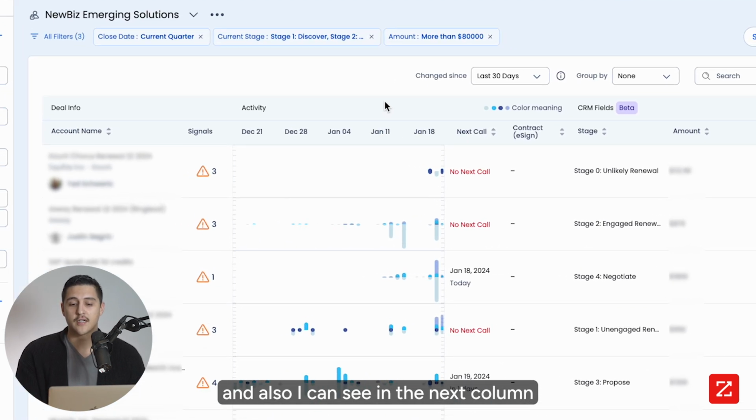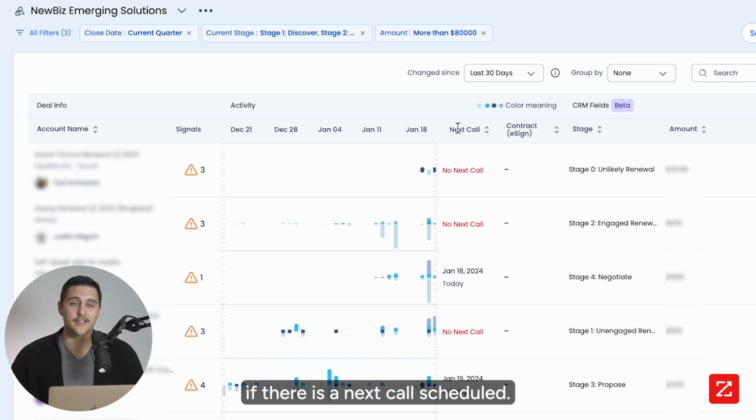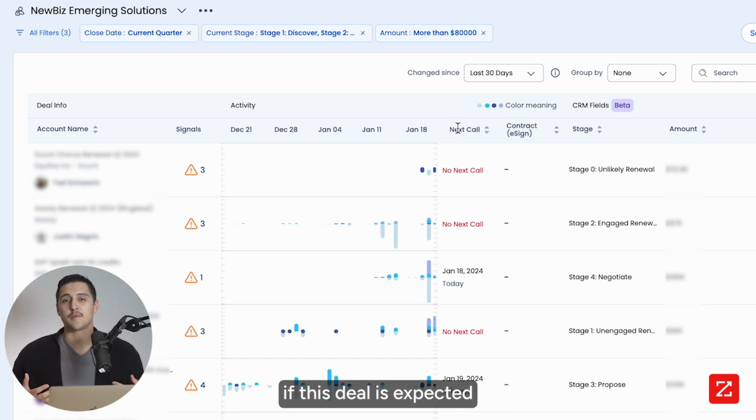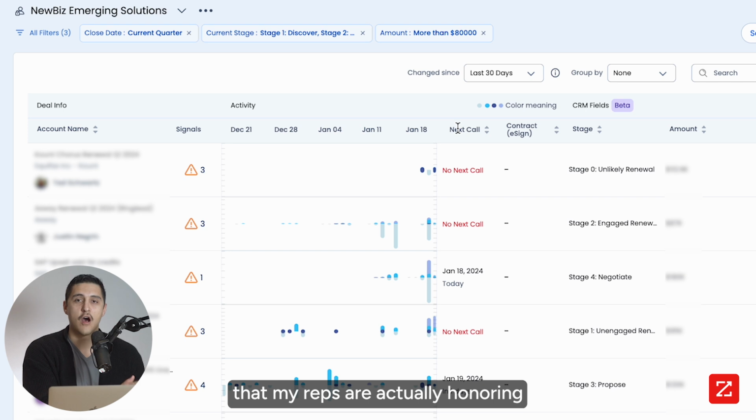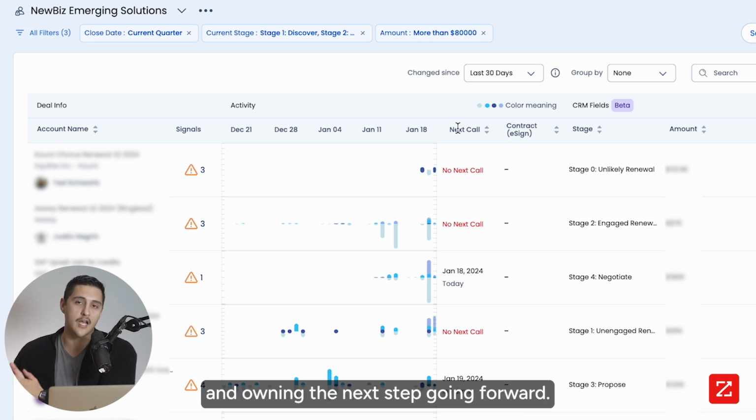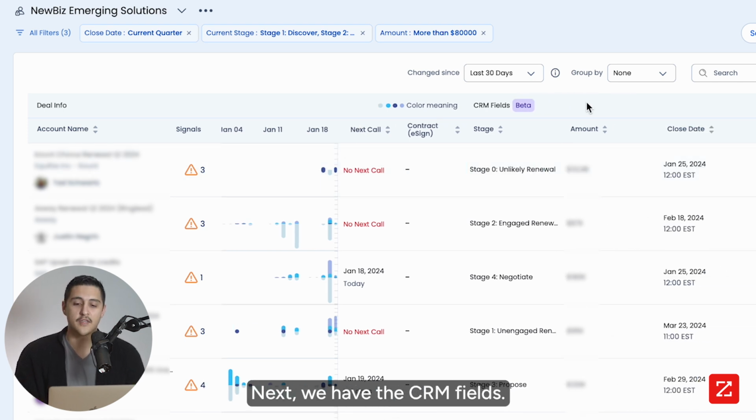And also I can see in the next column if there is a next call scheduled. Just telling me that if this deal is expected to close in the next 2 weeks or the next 2 months, I've got to make sure that from my perspective my reps are actually honoring and owning the next step going forward. Next, we have the CRM fields.